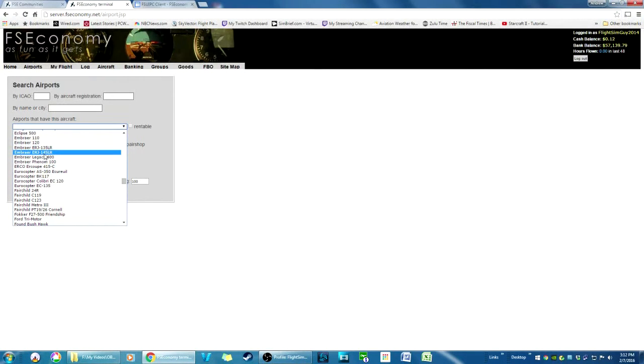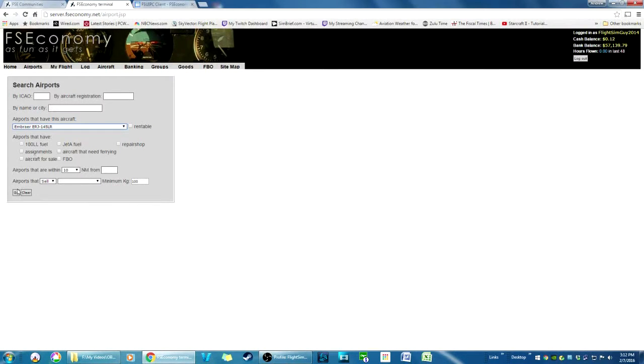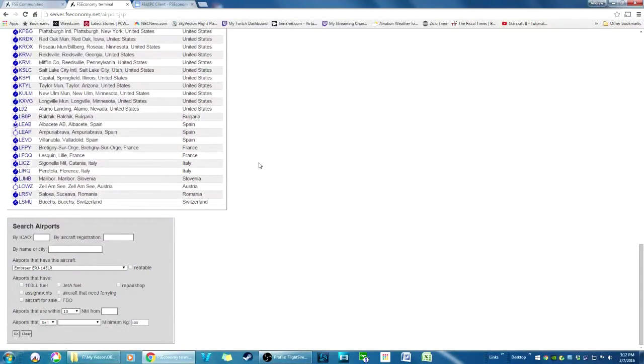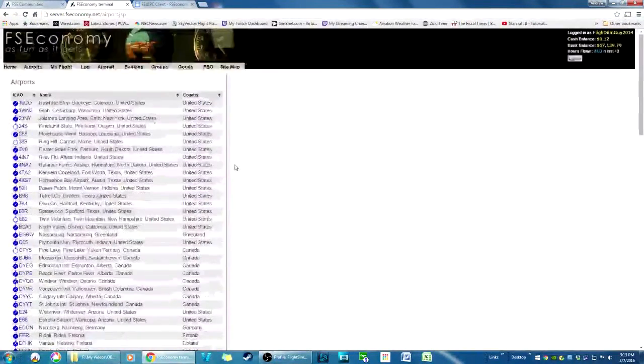Use whichever one you want. This one here. And I hit go. And what you have here is, these are all the airports that have the ERJ in their hangar.